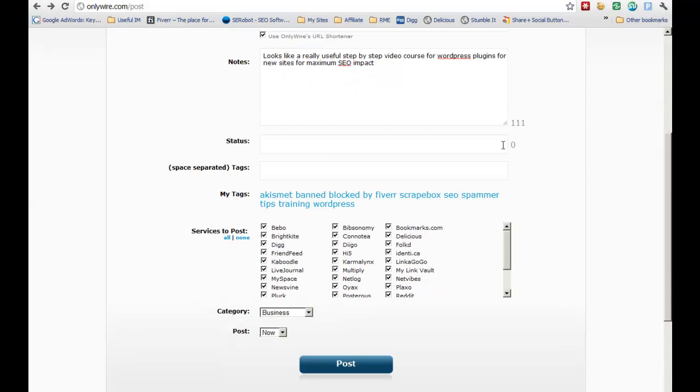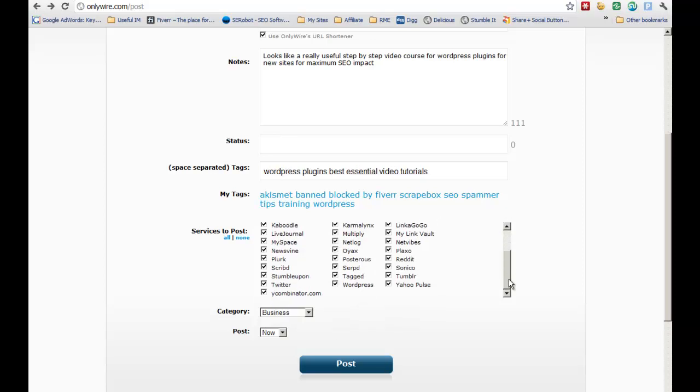Right, so status, I don't really know what that means. And these tags, they've got the tags from before here, which we don't really want in there, but they can't remove these ones. But don't get them confused here with the tags here. So I can put them here: WordPress plugins, best, essential, video tutorials, something like that. Correct that, and we can post it, all of these here.